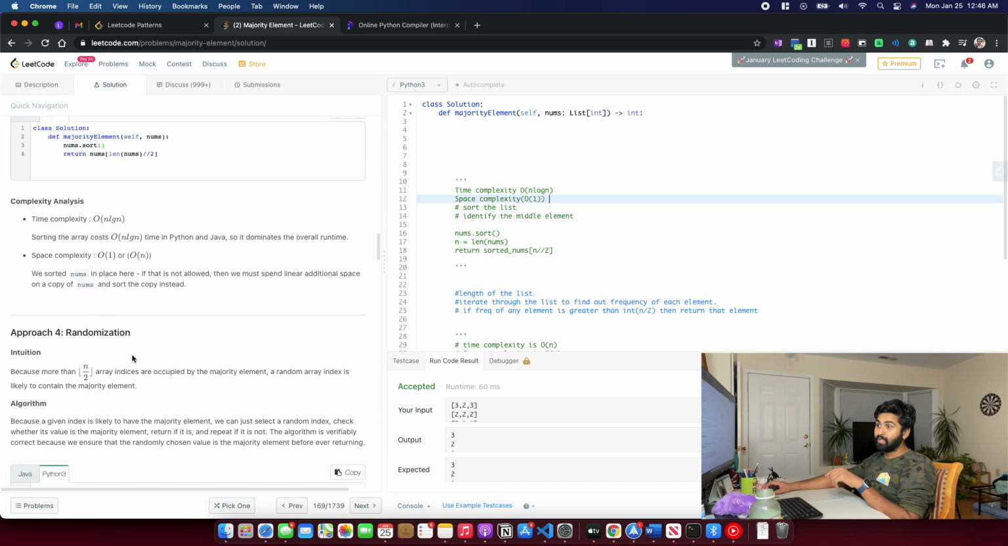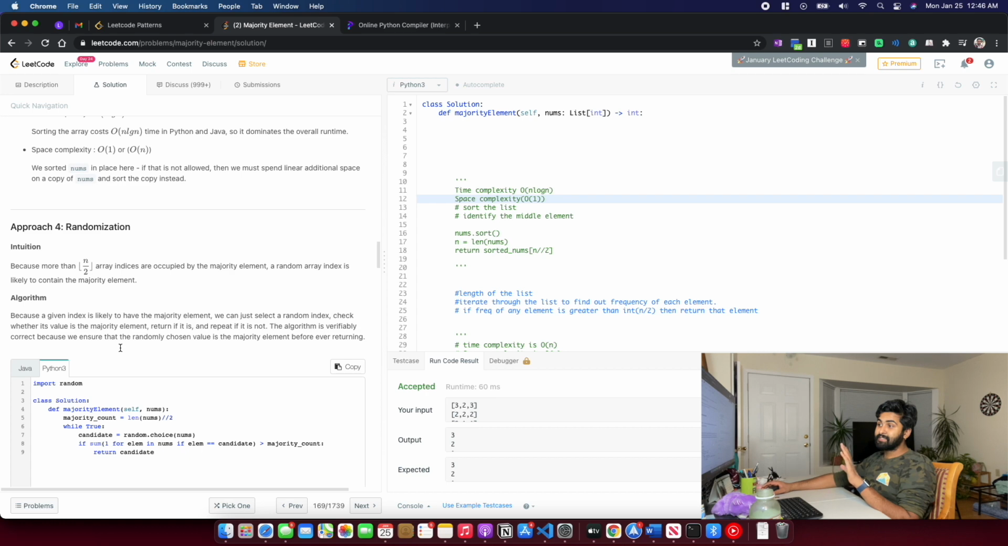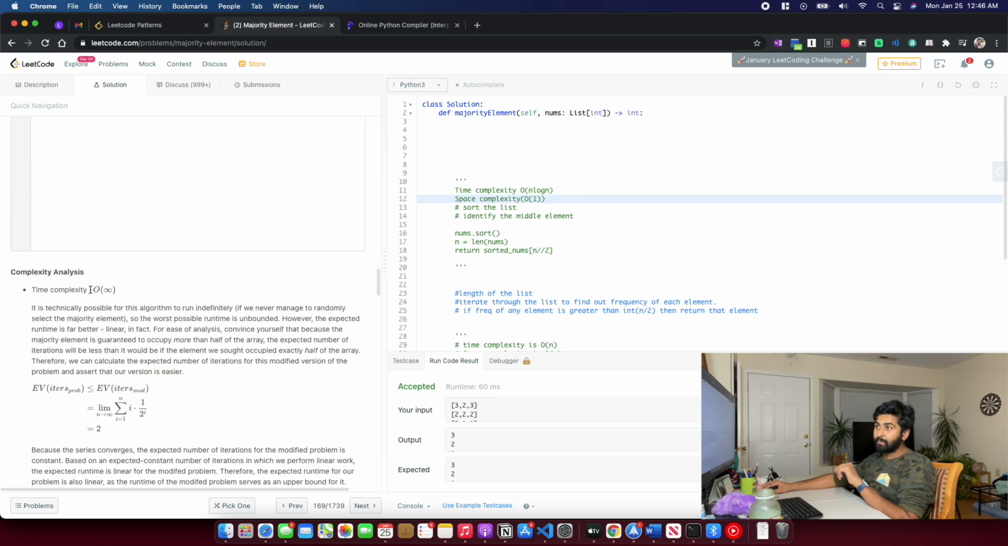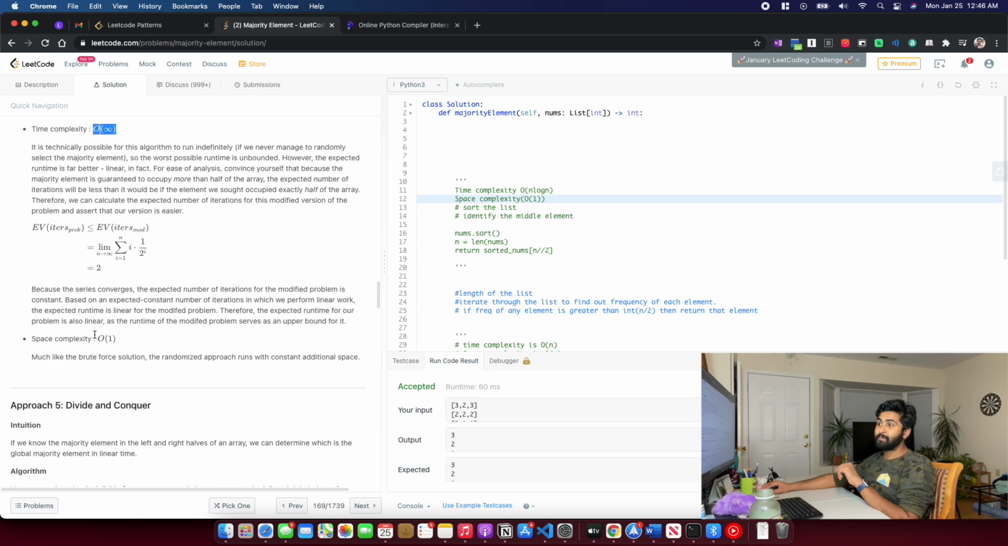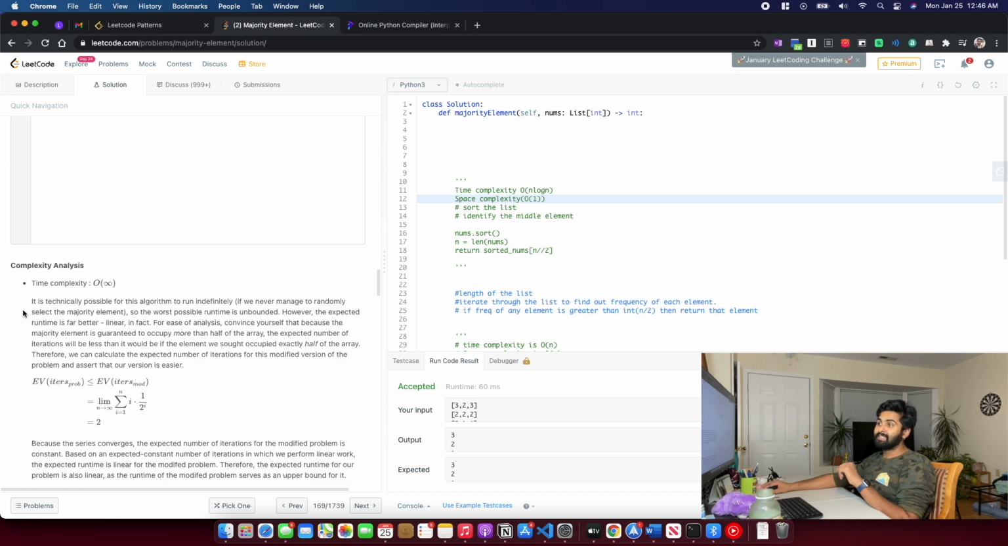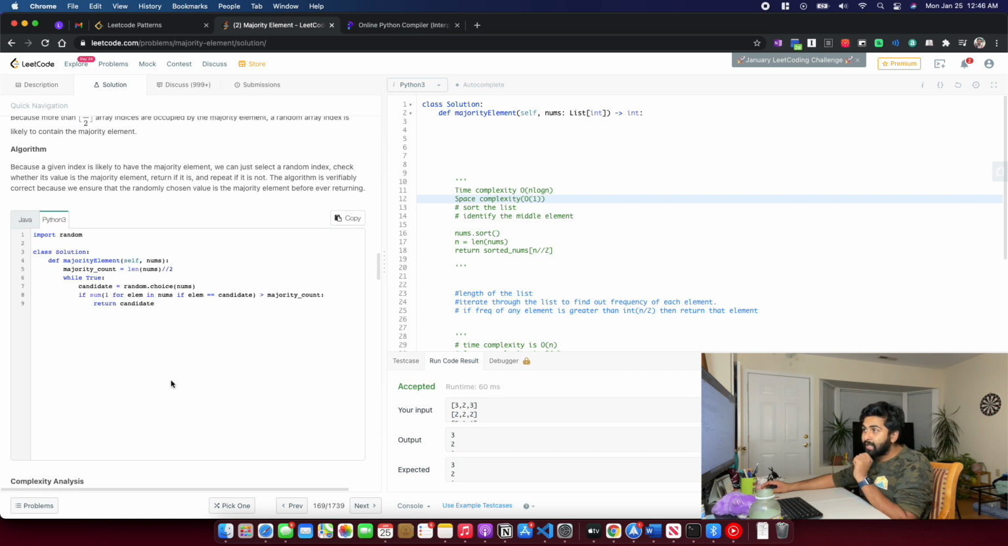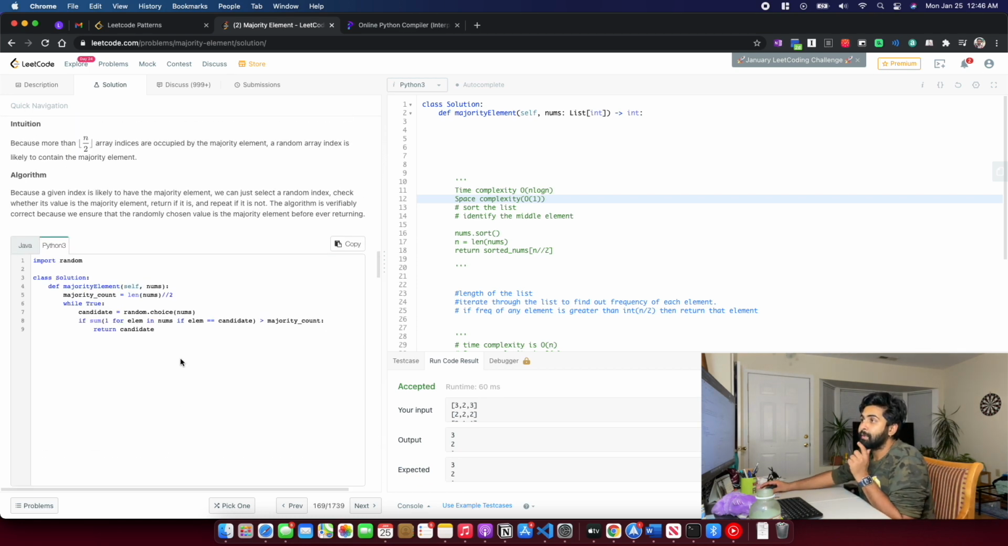That is good. Randomization. Okay, this is completely new. Time complexity is O of infinity and space complexity is 1. Much like the brute force solution, the randomized approach runs with constant additional space. Okay, this seems a little complicated when I look at it the first time. Let's try to go deep.